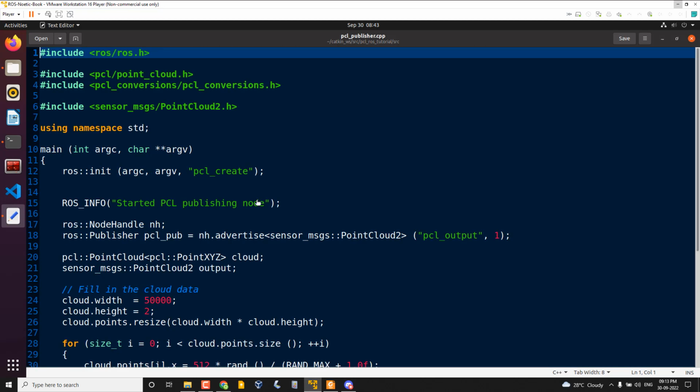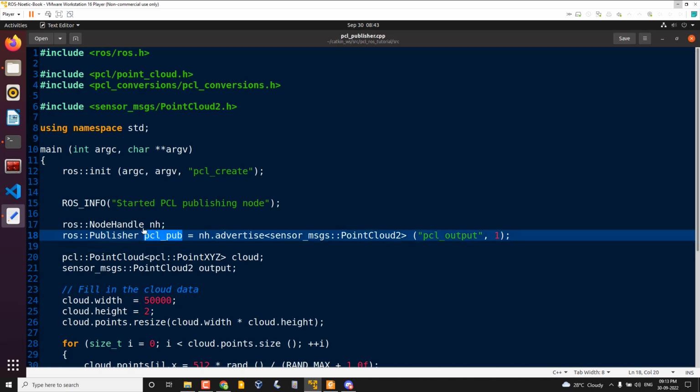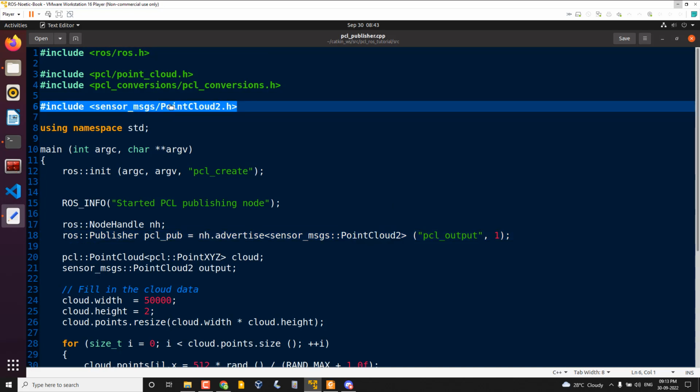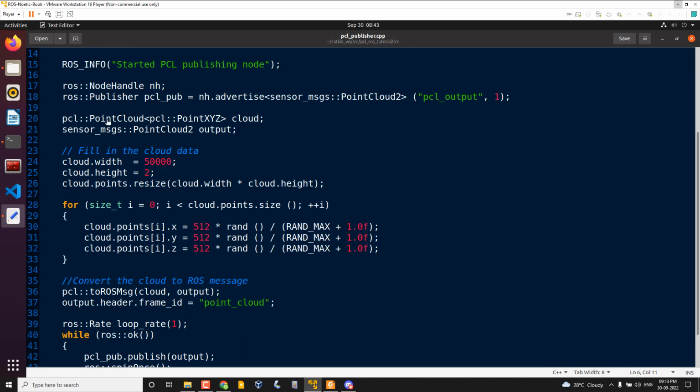I think it will be familiar to you. In order to create a publisher, I think you already know, right? You have to create a node handle, then you have to create a publisher like this. So instead of string, you have to use the sensor message PointCloud2. That is the main difference. And in order to include this message, you have to include the header file, sensor message PointCloud2. And what is happening here is that we are actually creating point cloud data using PCL.